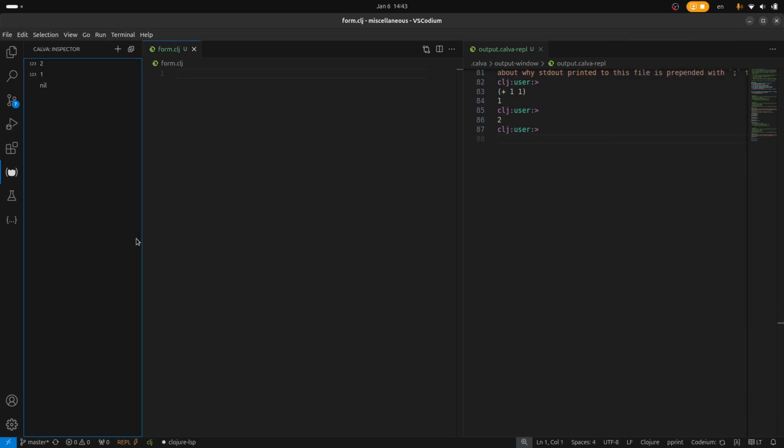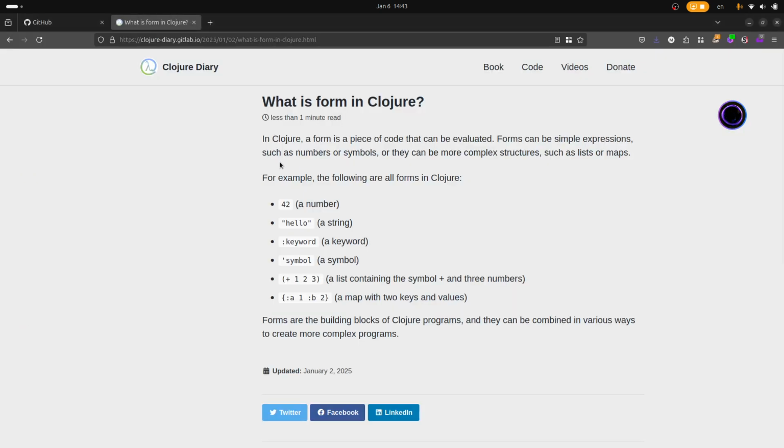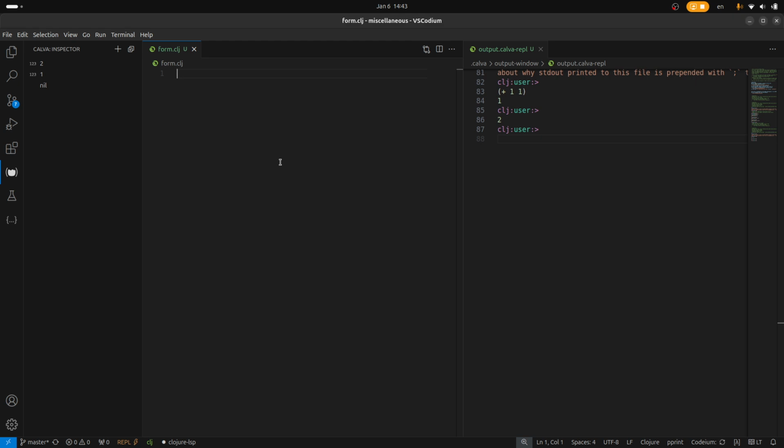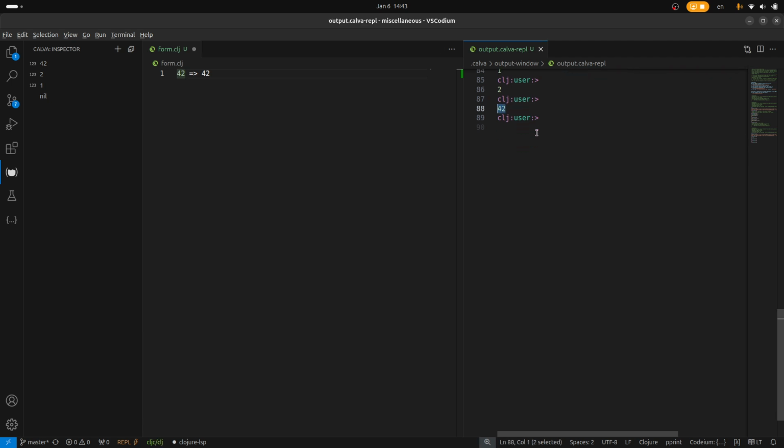Okay, I want to do a video about forms with Clojure. In fact, I have blogged about it over here in my Clojure diary blog. So, what is a form, right? Anything that's executable in Clojure is a form. Let's say there's a number 42 and I just give Alt Enter. Yeah, it gets executed. Yeah, that's a form.